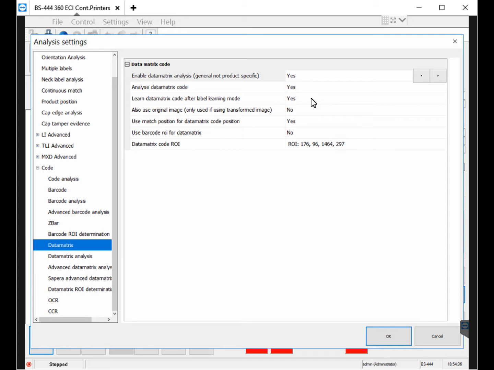For now we're going to do it with the QR. I'm going to show you how to put a QR here. I don't know if the image that you have here has a data matrix, but we'll see that in a second. It says learn data matrix code after label learning mode, so after you learn the label, it will automatically ask you to learn the data matrix.